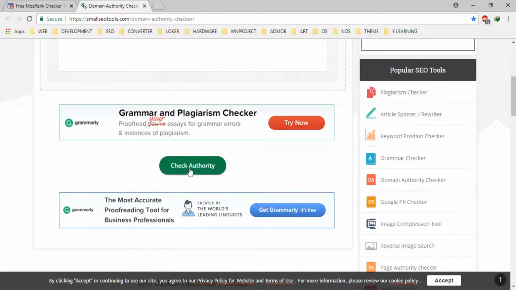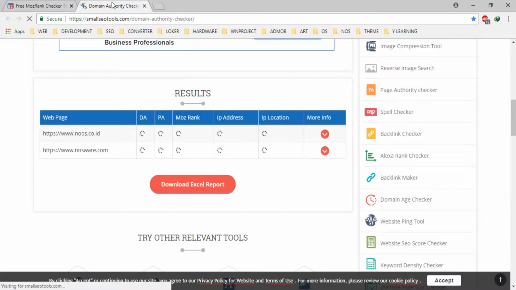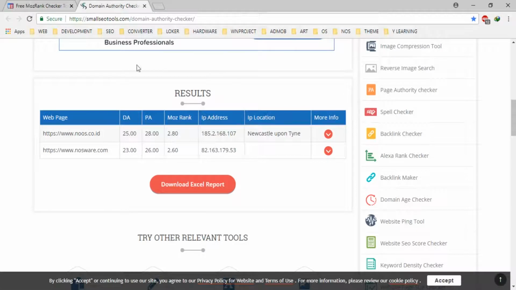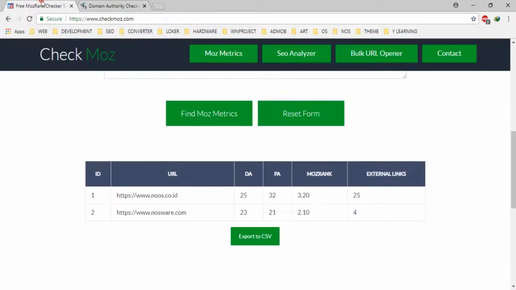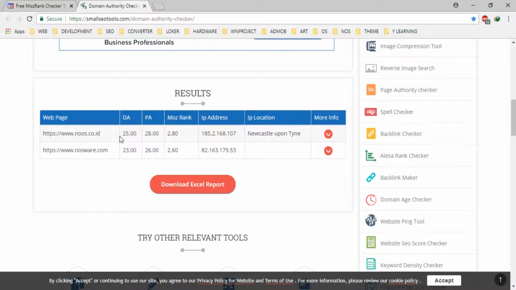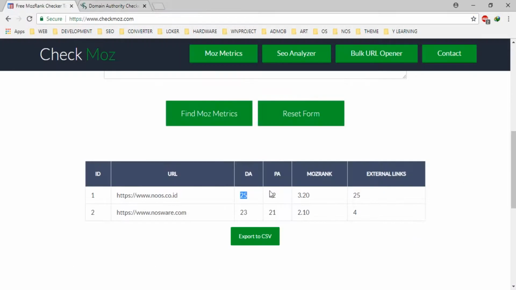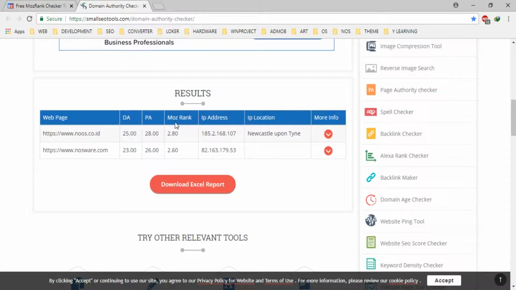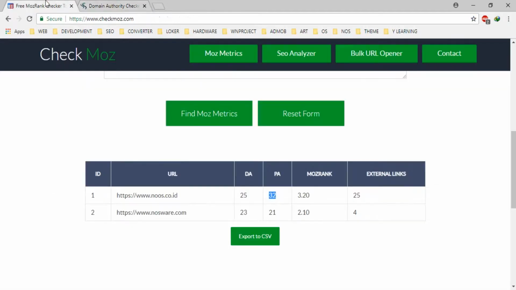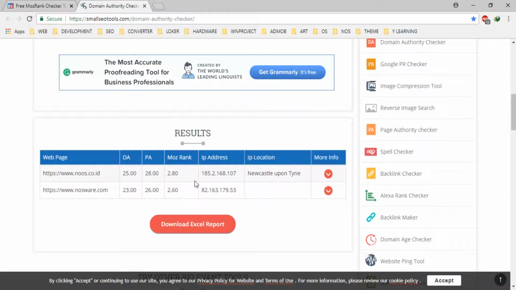Whatever, but this is for domain authority for mydomainnews.co.id in checkmoz is 25. In Small SEO Tools also the same, but I think for page authority in checkmoz is 32, but in Small SEO Tools just 28. Okay, it's similar but not the same.